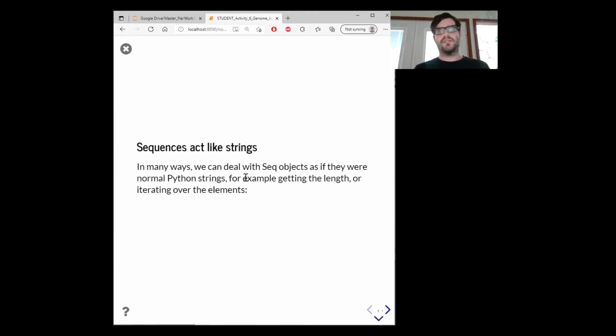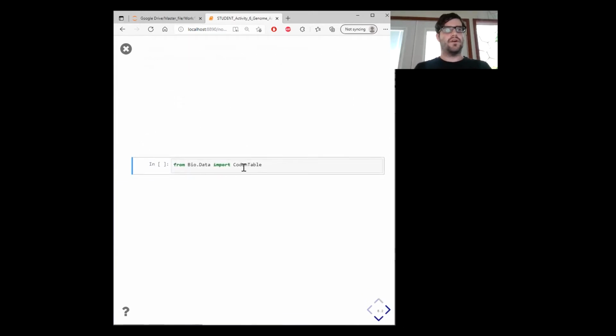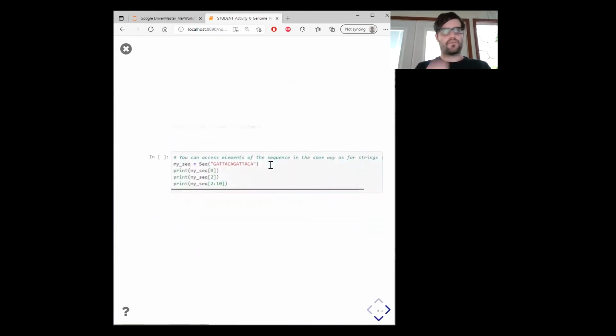In many ways, we can deal with them as normal strings. We can get their length, iterate over the elements, get specific elements of the string, or add strings together. We're also going to import the codon table module, which will allow us to translate DNA into protein. Let's do that really quickly.